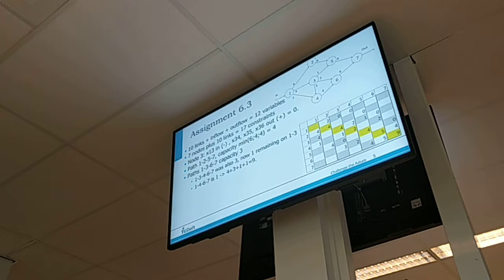Assignment 6.3. So we basically have this model here. We're going to use that for an augmented path algorithm. Basically, we have 10 links plus an inflow and an outflow. For the LP, you can do what you want, but in this case, especially for a maximum flow, it's better to add 2 variables, one for the inflow and maybe even one for the outflow. The outflow you can also leave open.